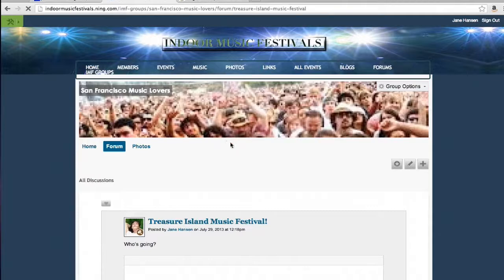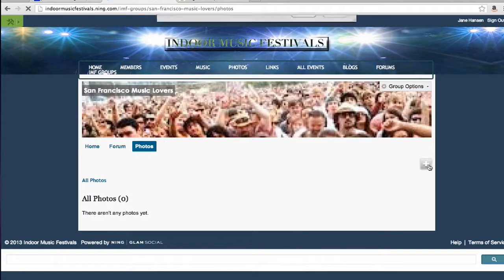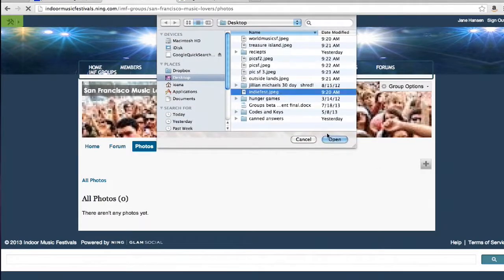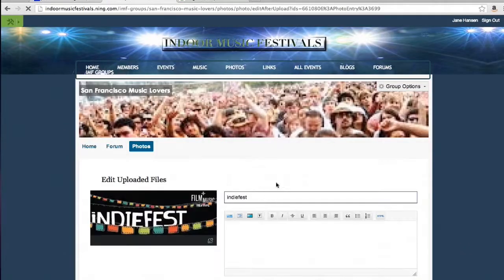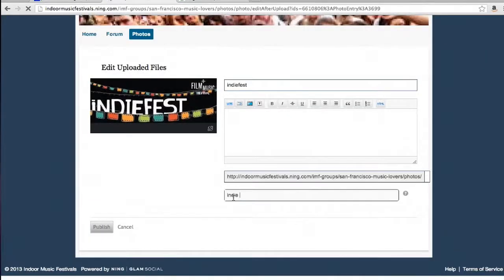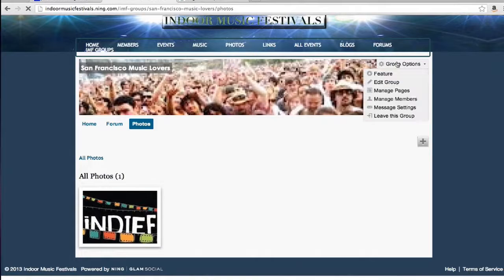We can add some more photos to our group. Make it look a little spiffier. All right. Add some tags for classification. Cool. So now we can head over to the group options. And the good thing about having this here is that you can easily feature a group from the group options drop-down menu. You can edit the group. You can manage pages, manage your members, and change your message settings.